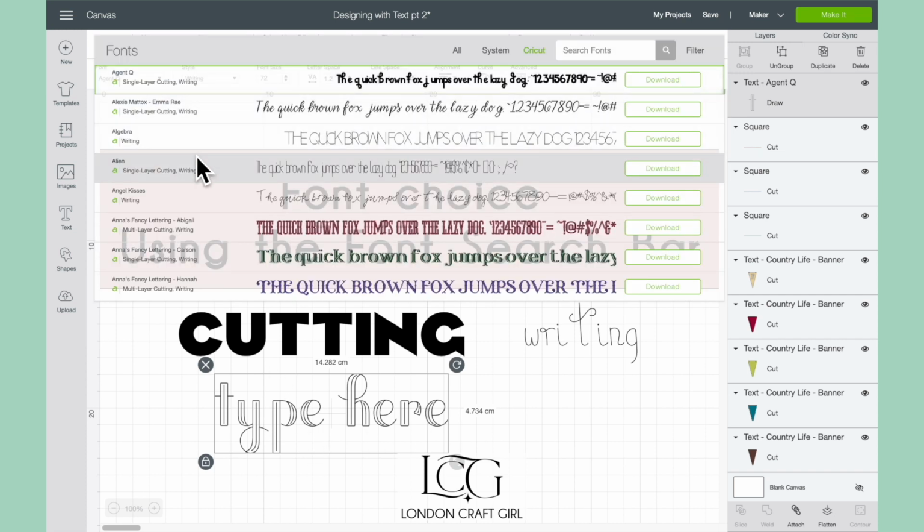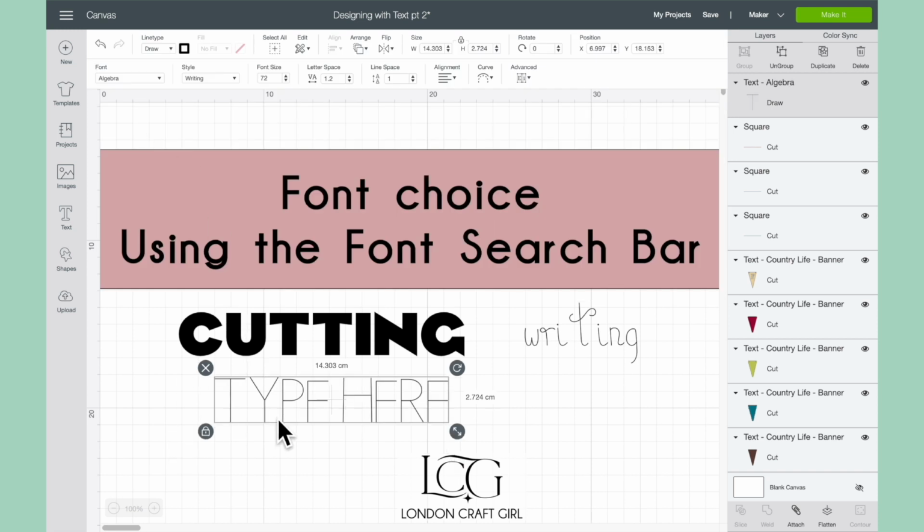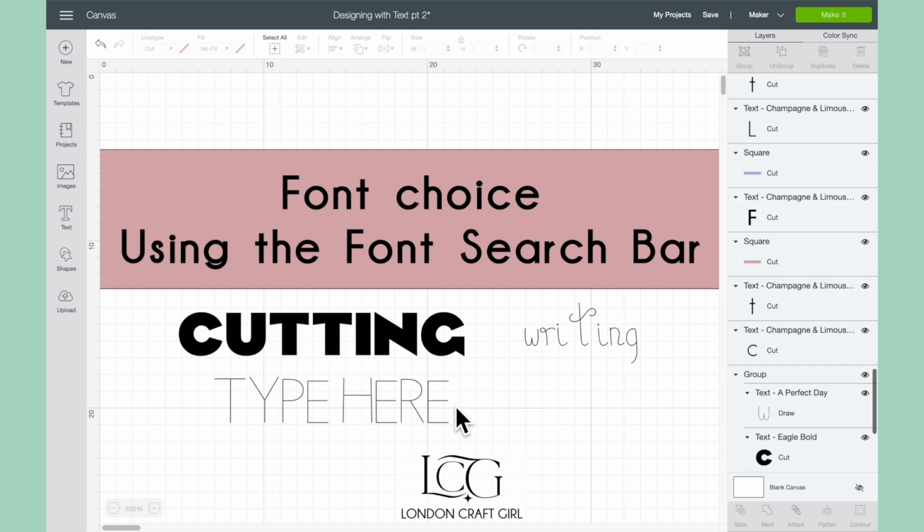If you were to select a font which is only available as writing, then it would automatically be set to the writing style because there's no alternative here. One thing to point out is if you look at this example here, this font, I selected a writing style font, and you can see that the letter spacing is a bit off.